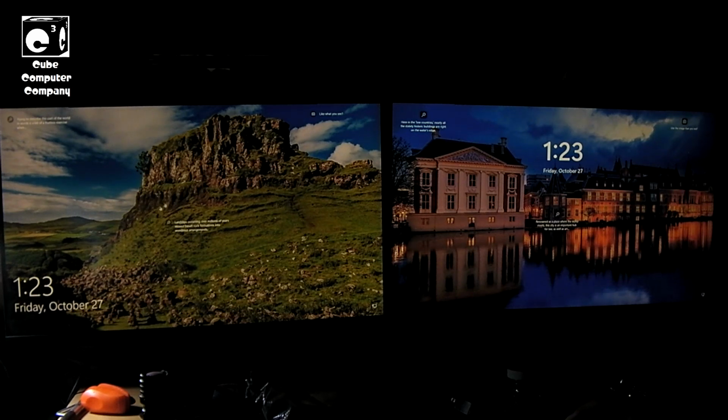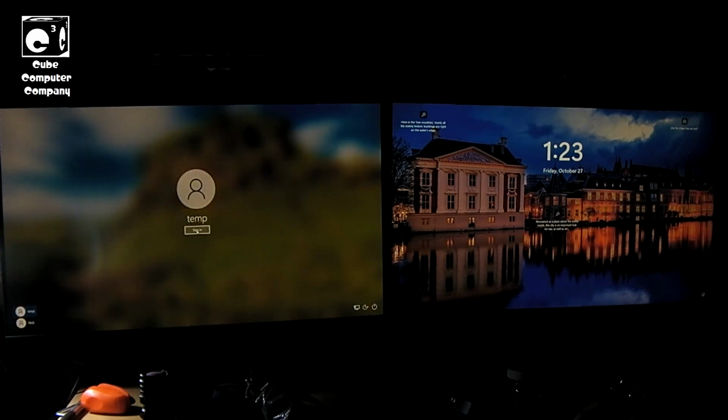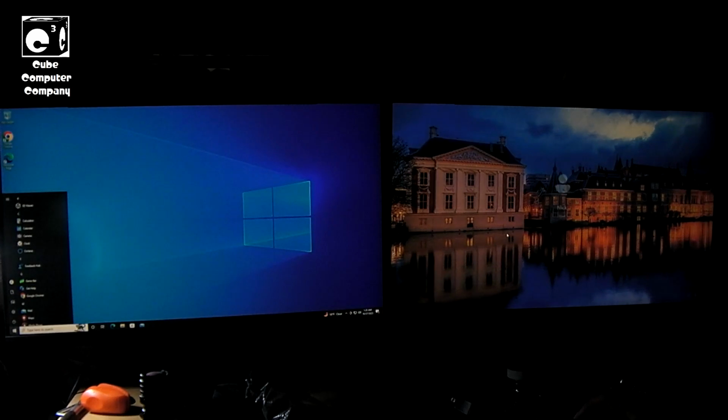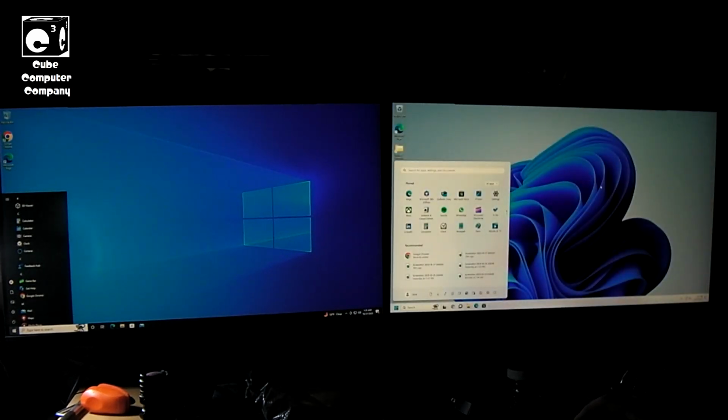So there you have it. Let's go ahead and sign back into these. The lock screens are very similar on both of these. So anyways, that's going to wrap it up for this video. Of course, I didn't cover every single little thing different about these two operating systems, but I did touch on quite a few things, and hopefully it is enough for you to make an informed decision on whether you want to use Windows 10 or Windows 11.